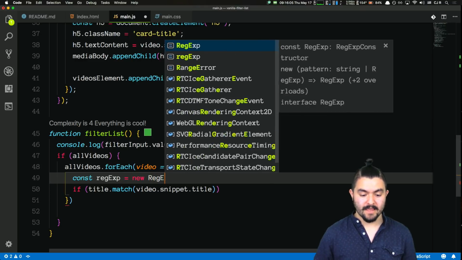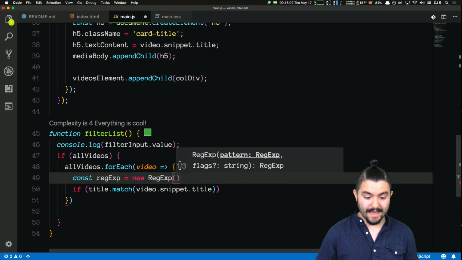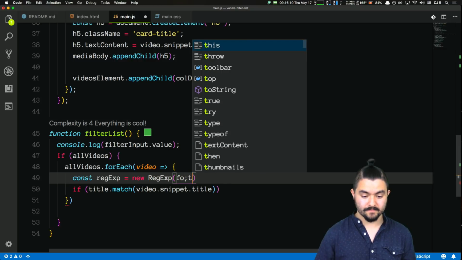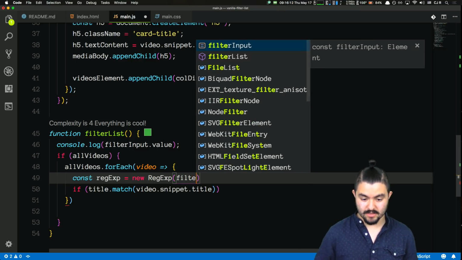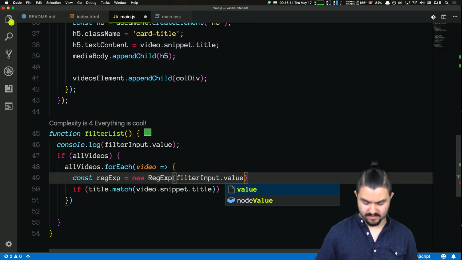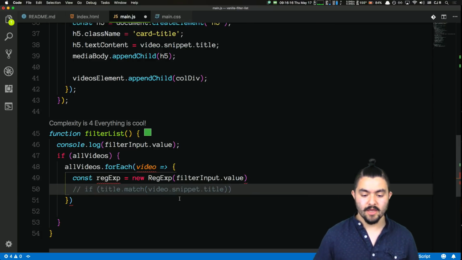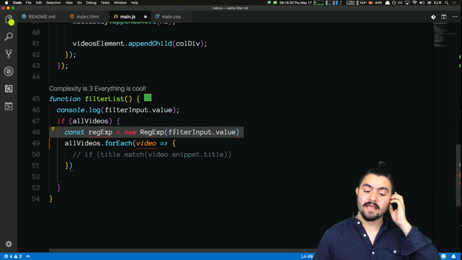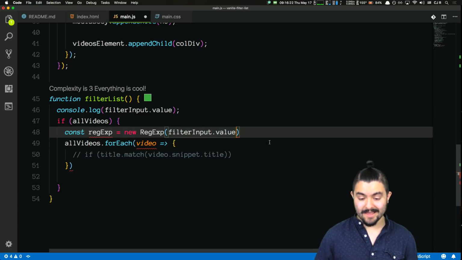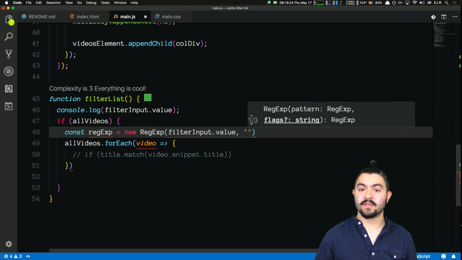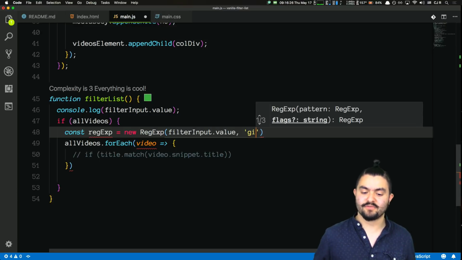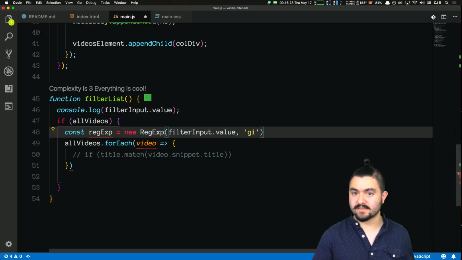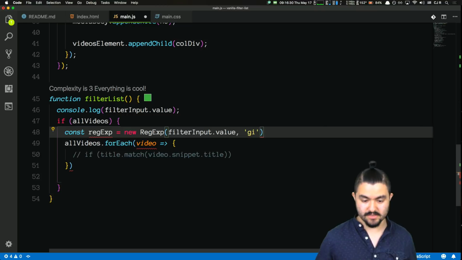RegExp, and we'll pass in filterInput.value. And this is wrong right now. Don't pay attention to that. So this is what they typed into the form. So I'm going to create a regular expression that includes what they typed into the form, but I'm going to say search the whole thing and be case insensitive. So if they type lowercase Vue.js, that will still match against uppercase Vue.js. Cool. So now I have this regular expression.